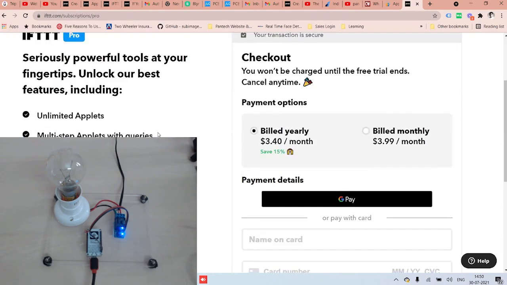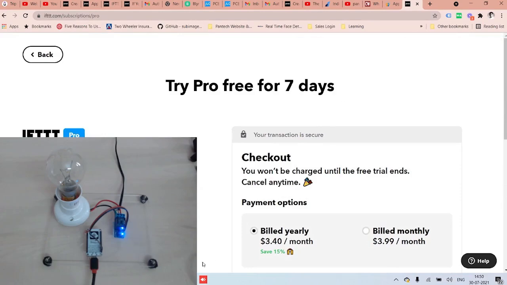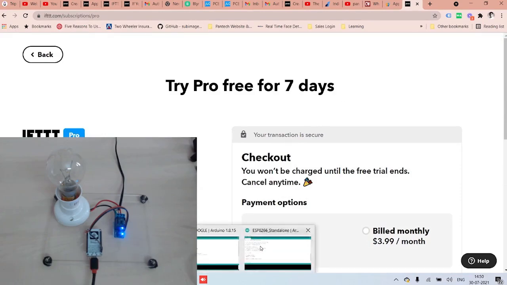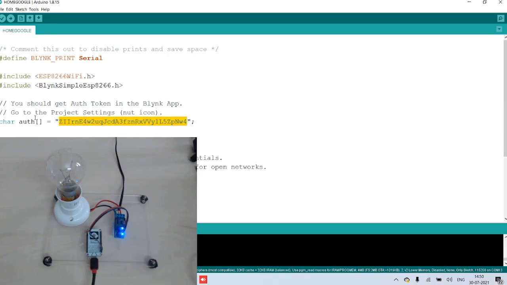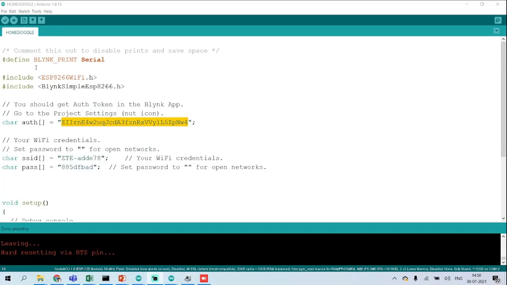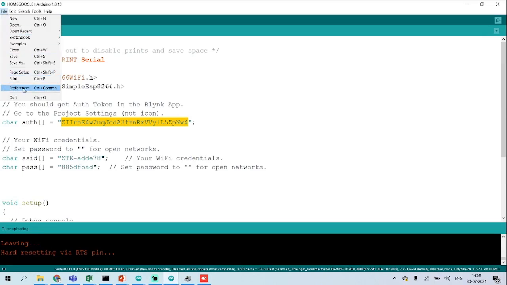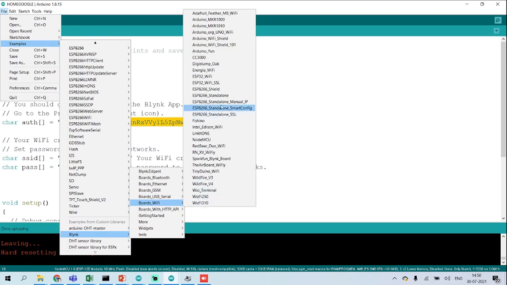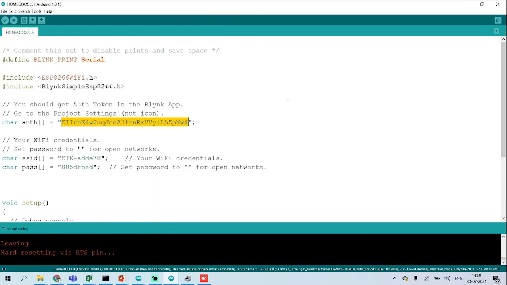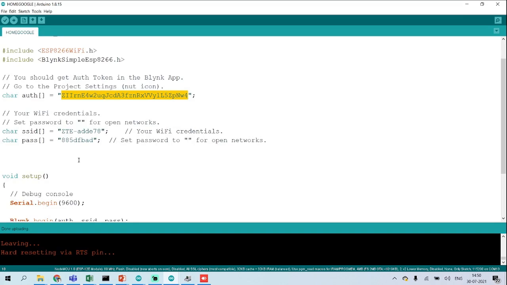Okay, so I'll explain the code once. The first thing is you have to download the Arduino code. You get this code from the examples. Go for examples, then Blink, and in Blink go for boards underscore Wi-Fi, and you will get ESP8266 standalone. Once you get this code, you need to give only three things.